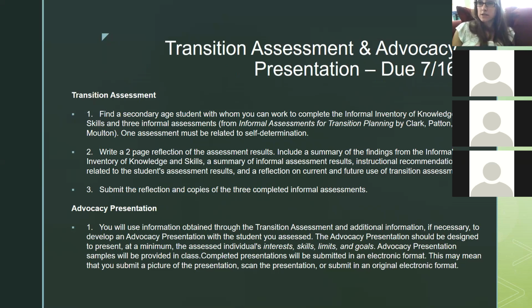So we have a lot of flexibility there, but you're going to be doing those assessments and then writing a 2-page reflection, that's number 2 here, of the results of the assessment. So you're summarizing your findings and you're reflecting on the assessments and the use of them. What do you think? Do you think that they were comprehensive?